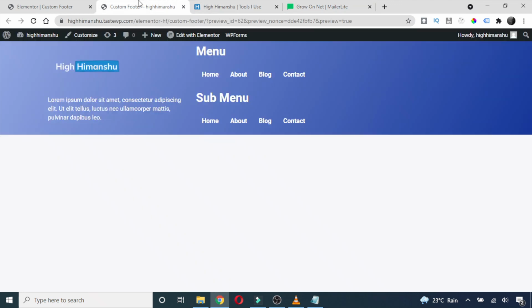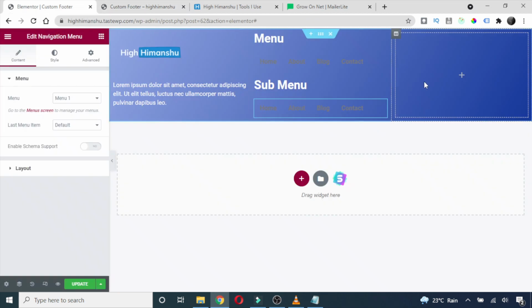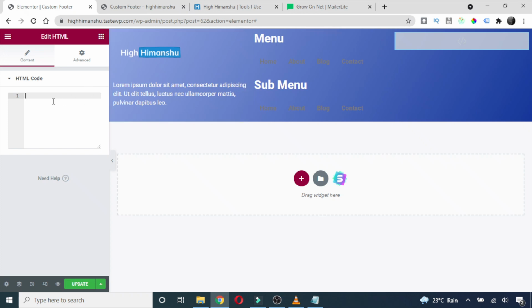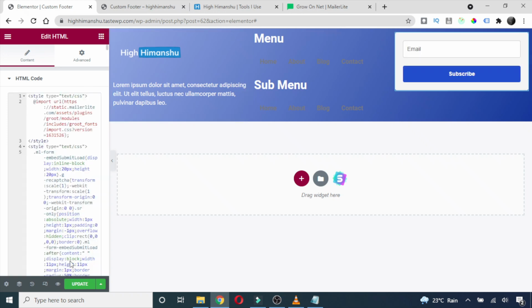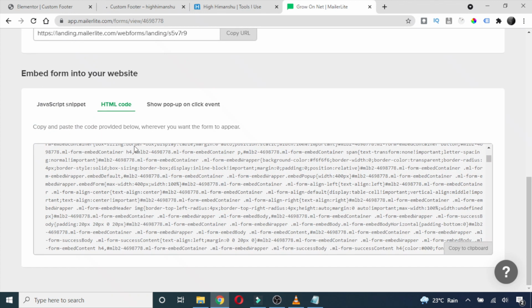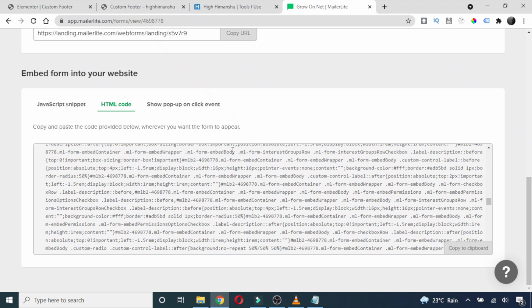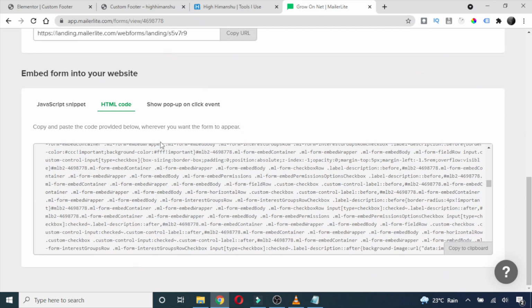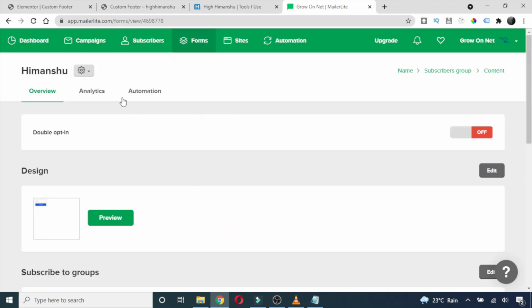Okay, go back here, go to here, and just go to this 9 dots and just choose HTML. Drag it here and paste the entire code which we have copied. Alright, and click on this update. Okay, so now I don't think we need to install the plugin because we are using its code. So yep, and you can turn off this double opt-in as well. Yeah, and it's activated.